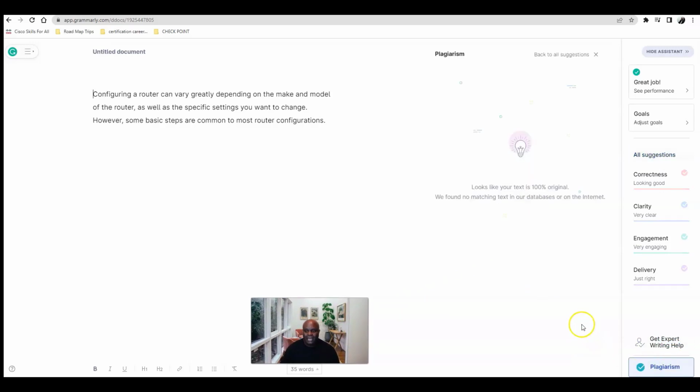So I can hit that and it'll tell me I'm all good. But this is the paid version. You know, I want to make sure I'm not plagiarizing things. Okay. Now that's great. But what if I wanted to change this phrase?